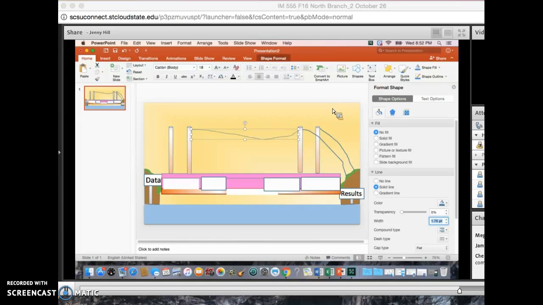Actually, I think I can copy and paste that line. Oh, it didn't work. Paste. So I got two lines going across. And then you draw two more at the end, obviously.